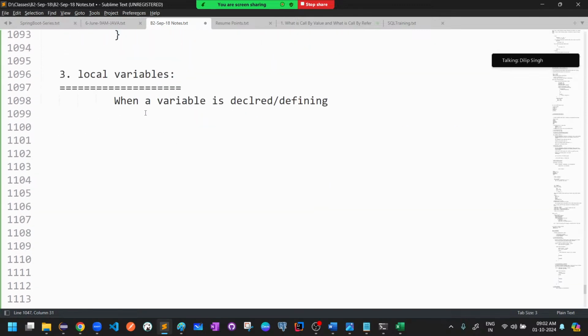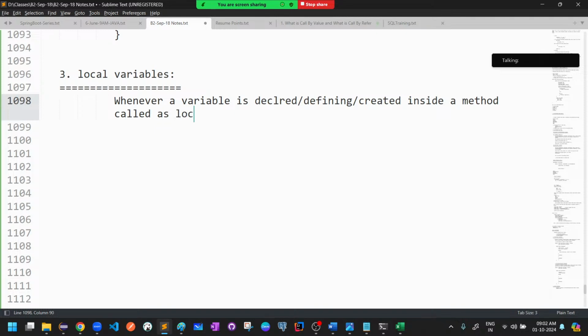Okay, whenever a variable is declared or defined or created, whatever it is, inside a method, it is called a local variable. So inside a method, whenever you define a variable, that will be called a local variable.